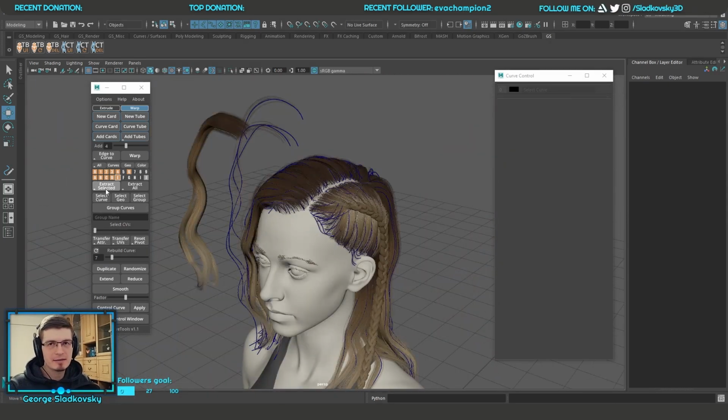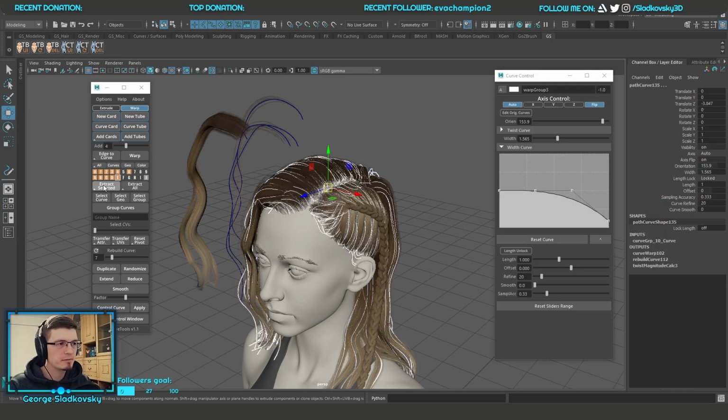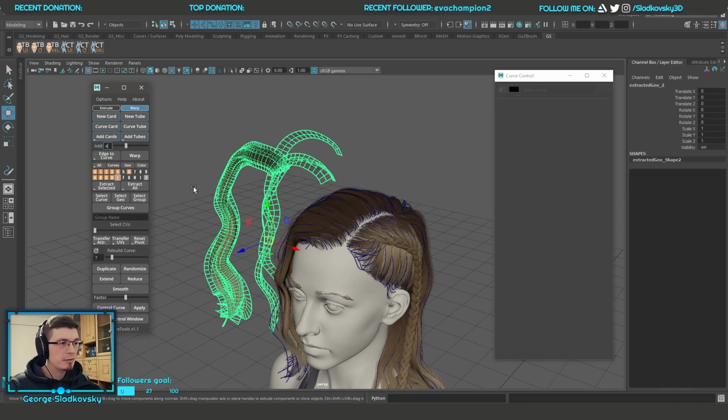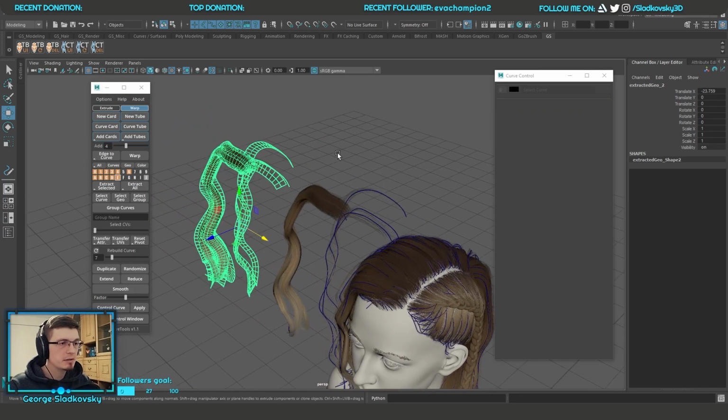Extract selected, it's the same thing as extract all. It will just extract the selected curves only. So I want to extract only those. I will extract them, and as you can see, here we go.